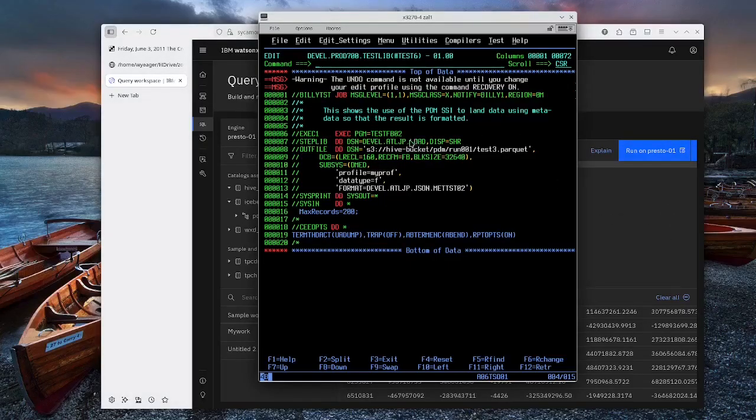This could be any data source. Again, this program, all it does is generate random data. It could be any of your programs that land sequential files.